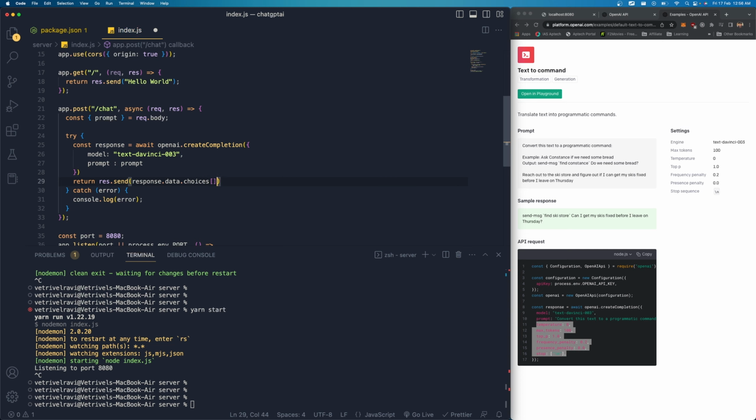Choices. You will get the choices of 0. Otherwise, if you simply return the response, we can understand exactly what object we are getting back. So let me open the Postman tool to verify it.